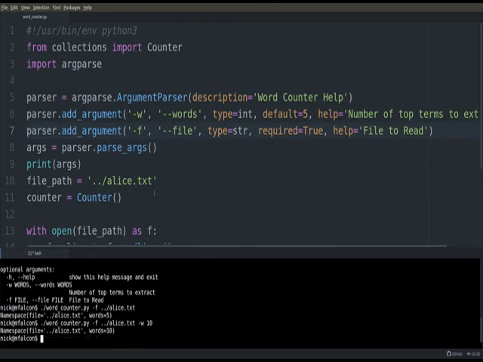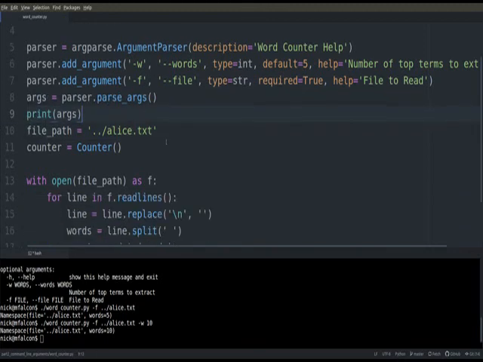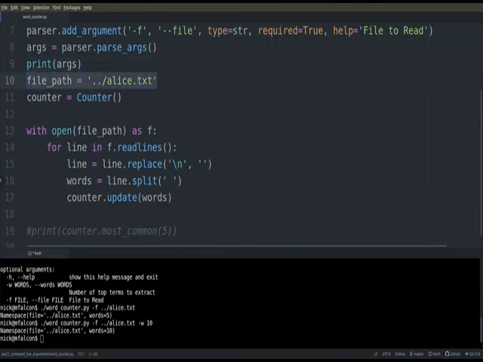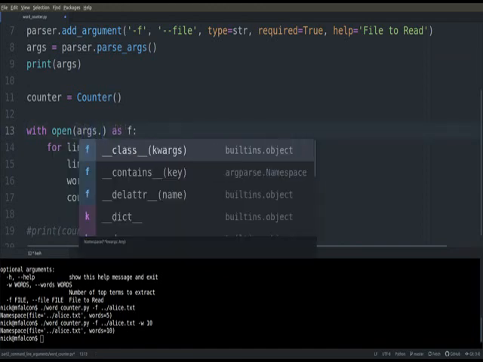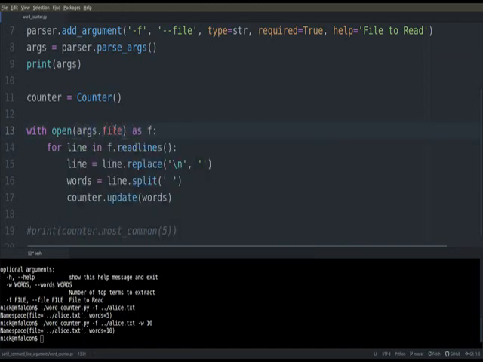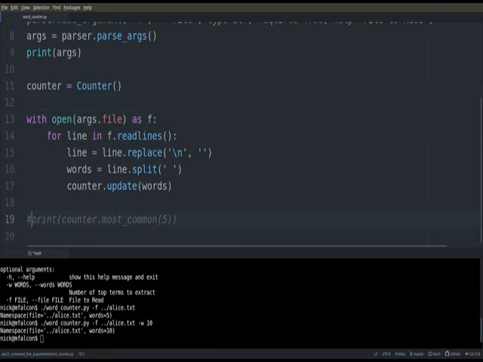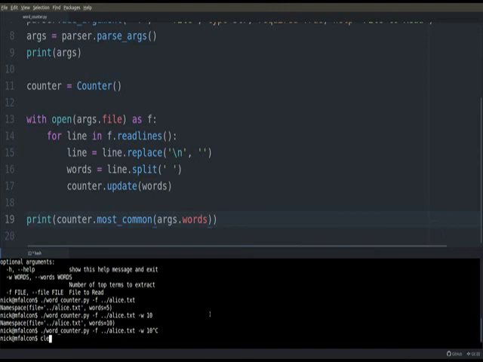So let's go ahead and wire this into the rest of our program. We need to go through and basically, let's actually leave the print statement here, and then remove this file path and instead use args.file, and then we're going to come down here, and instead of having this hard-coded value, we're going to say args.words. All right, and let's go ahead and try it out now. Let me clear the screen.